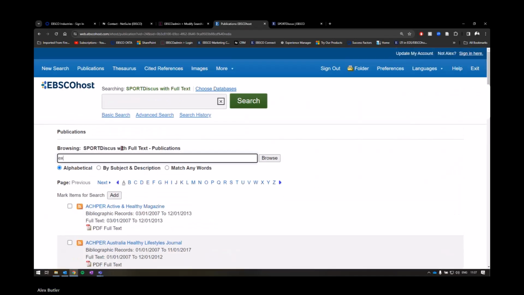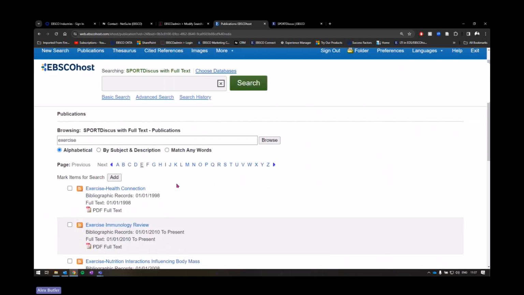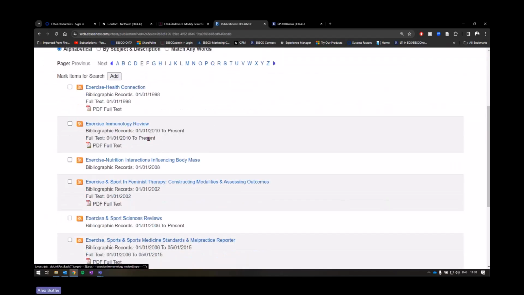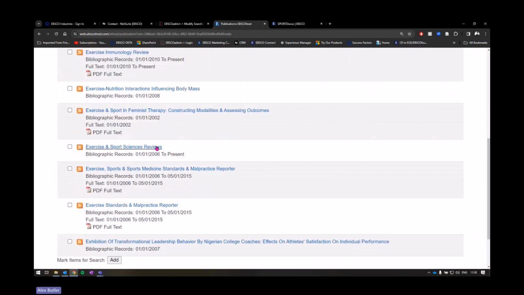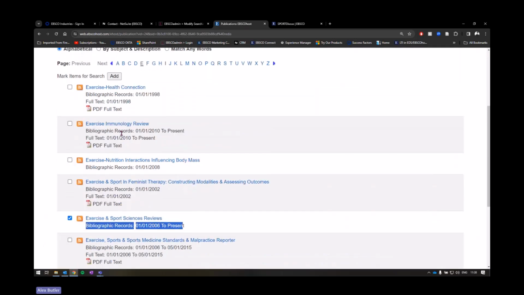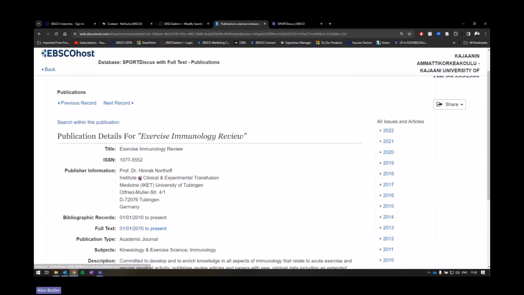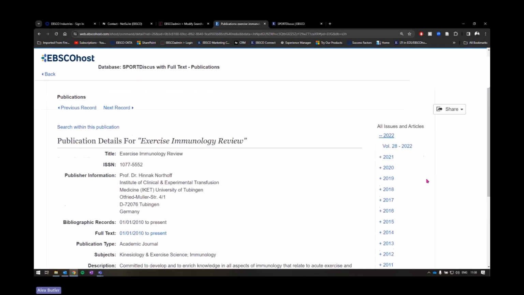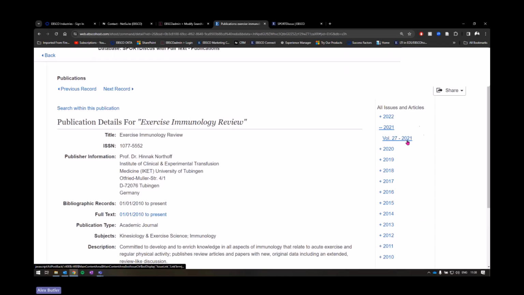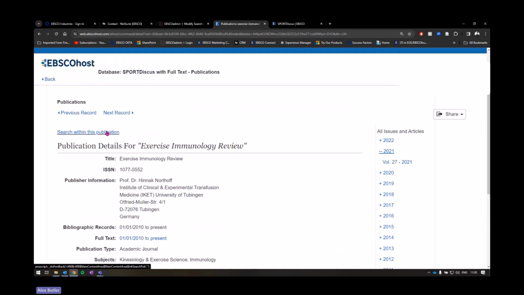So I could look for a specific phrase. And here it will show me all of my publications, and it will show me two lines, the bibliographic coverage and the full text coverage and the format of the full text. Okay, so there are going to be some, for example, Exercise and Sports Science Reviews. This is only going to be bibliographic records, whereas Exercise Immunology Review, this one here, does have a full text run as well. I can click into any of these. I can browse the issues here on the right to see the latest issues, or I can search for a keyword in this publication using this button here. So that's our list of publications.